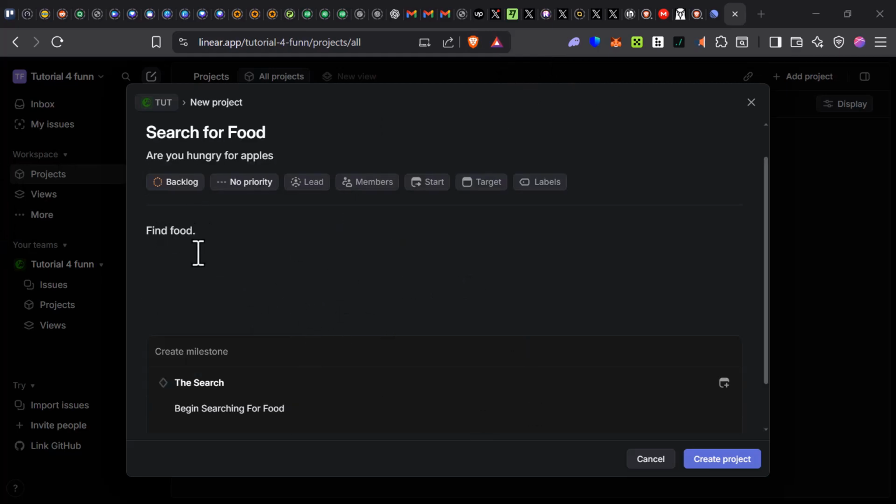All right, so basically this is what it's going to look like. The backlog is the backlog. We have planned, in progress, completed. So you can keep it in backlogs. You can change the priority to urgent or high. You can now set a team lead.